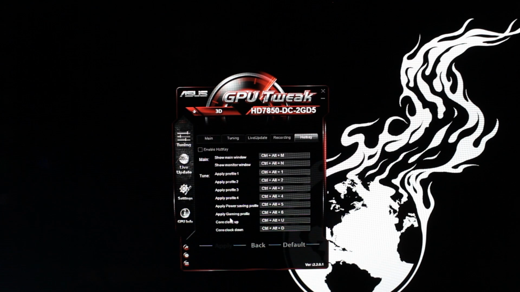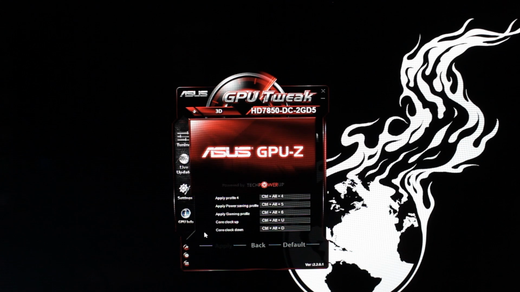So if you're in a game and you're like, man, I need a little bit more speed, just use your core clock up. So a lot of fun things there. Let's move on down and take a look at GPU info.